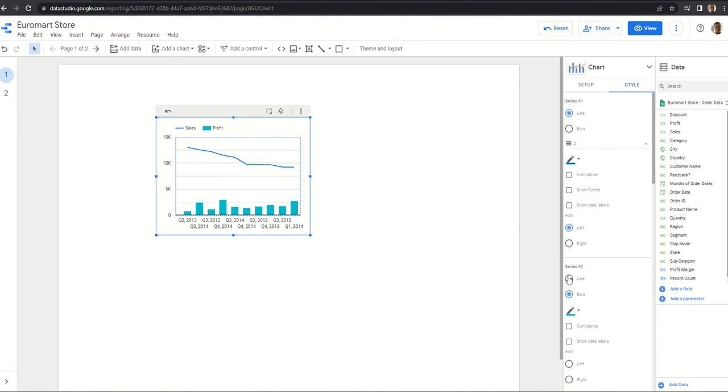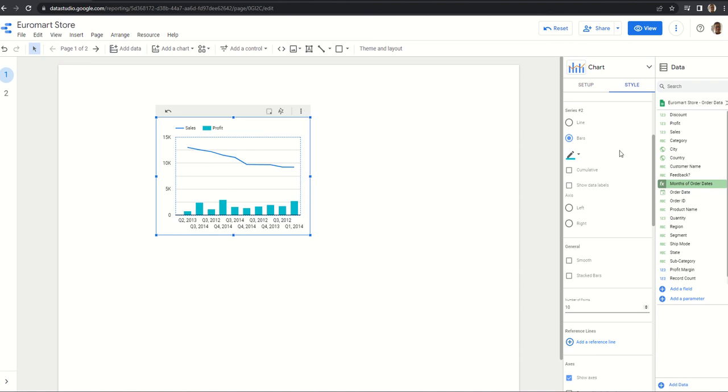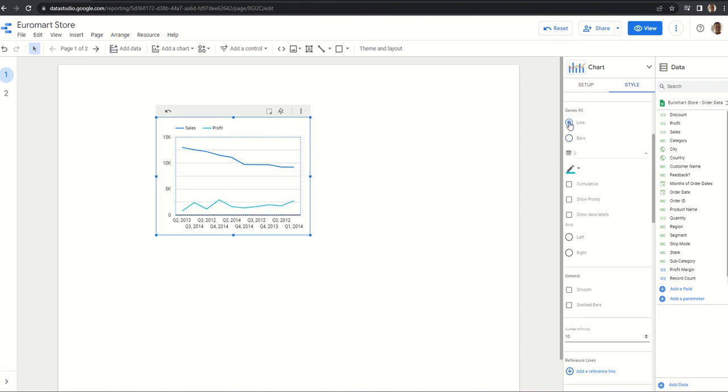Similarly we can do series 2. What is series 2? Series 2 is profit. The way we brought about changes in series 1, that is the line, in a similar way we can do it here. Suppose we want to convert this into a line, once again it will be a line. This column becomes a line. No more we need it.